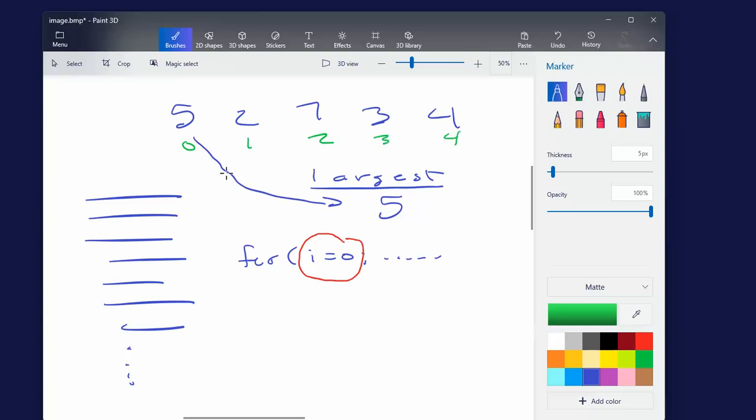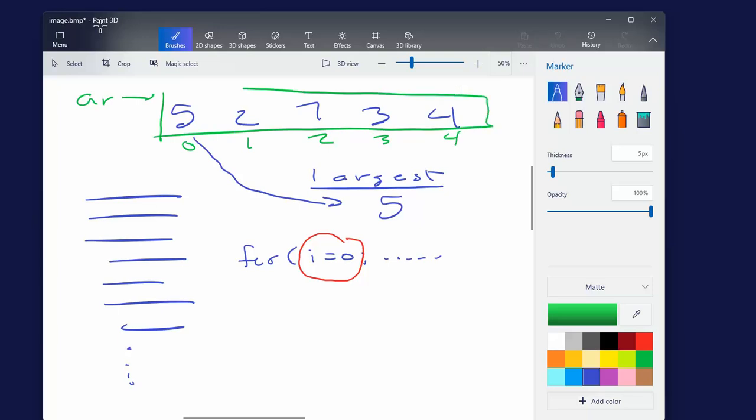So if our array name is AR, and we'll draw a little box around it here. Okay, so here's my array, and there's my indexes down below. Largest is going to get initialized with AR sub 0. So what is the index of the first element I want to actually compare largest to? What was that again, Zach? 1. There you go. Okay.